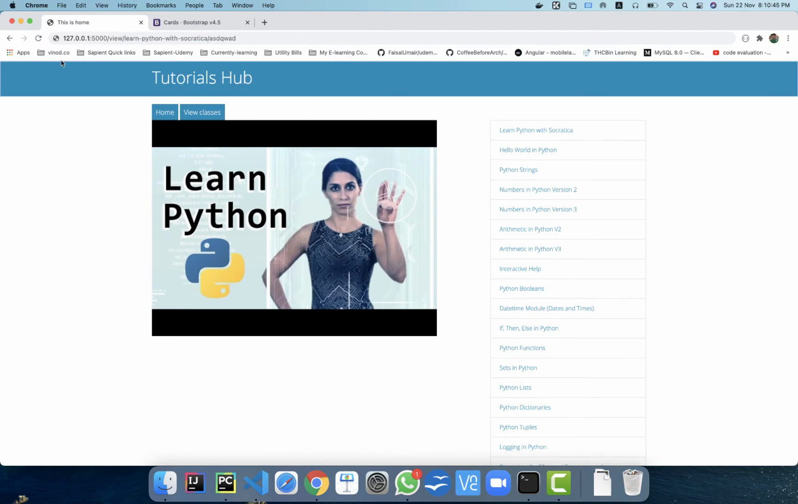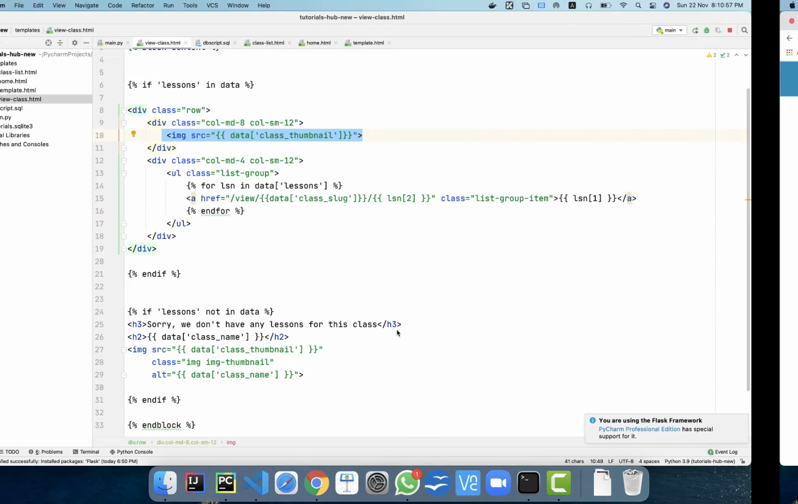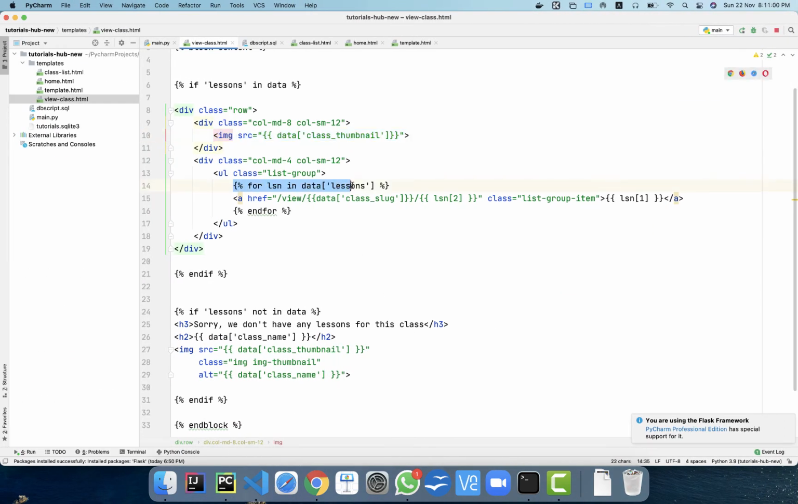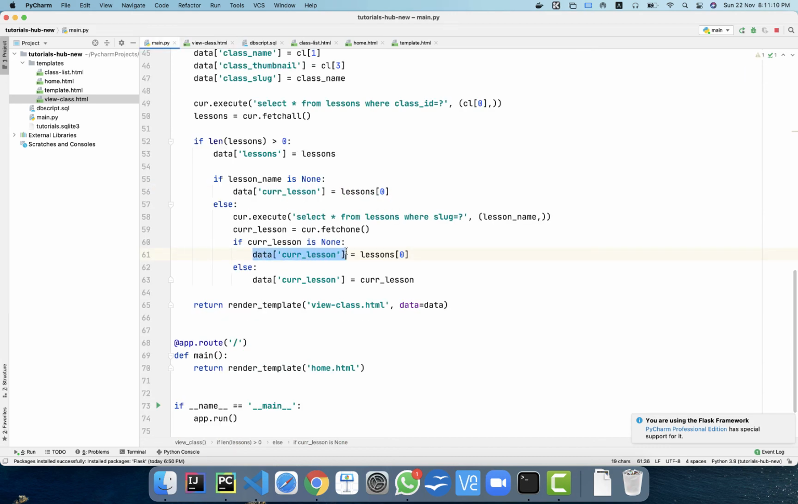What I want to do now is that when I select something, this particular selected lesson should be highlighted, so that I know that I'm in this particular session. When I click on something else, the highlighting should go to that one. So to do that, in here I can check whether the slug for LSN is equal to the slug in the current lesson. If they match, then we want to assign a value, some kind of a CSS class name.